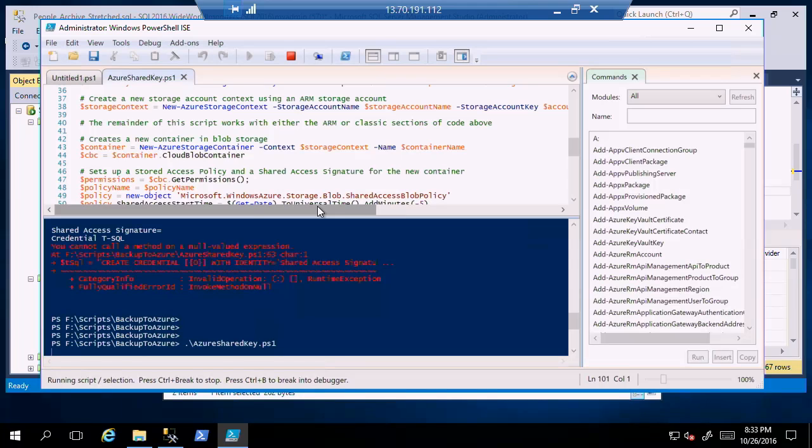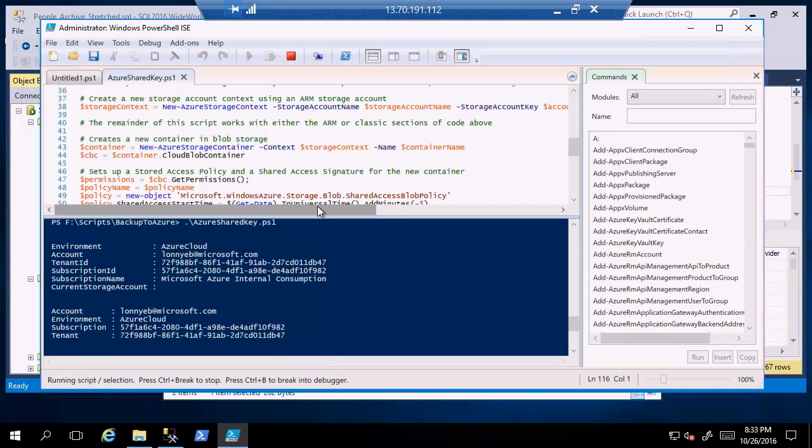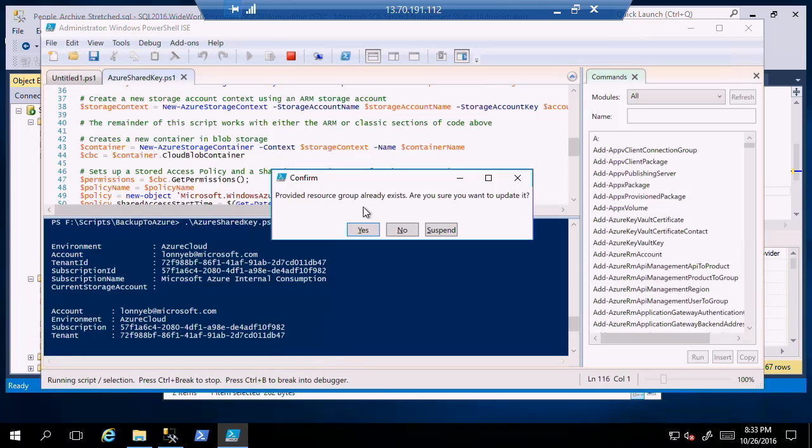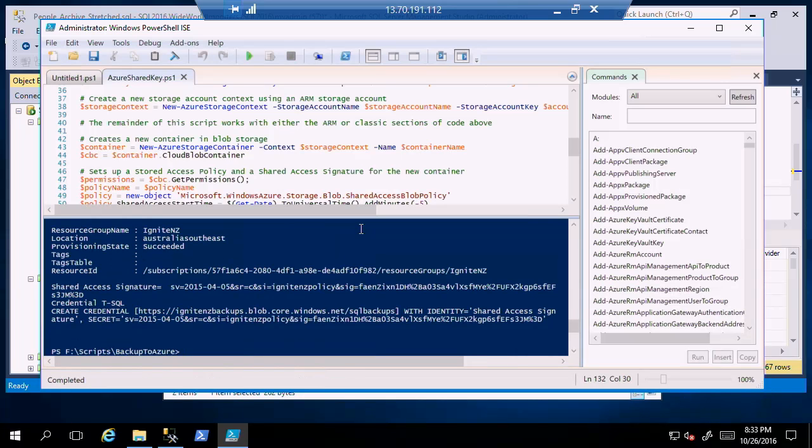It'll go through. I commented one of the lines out where it would have created a storage account, but I've already got the storage account. I needed it to create the container for me. So here the resource group already exists. Do you want to update it? And I do, because that's going to create the container for me. So it's going into my Ignite New Zealand, and you can see here that it succeeded.